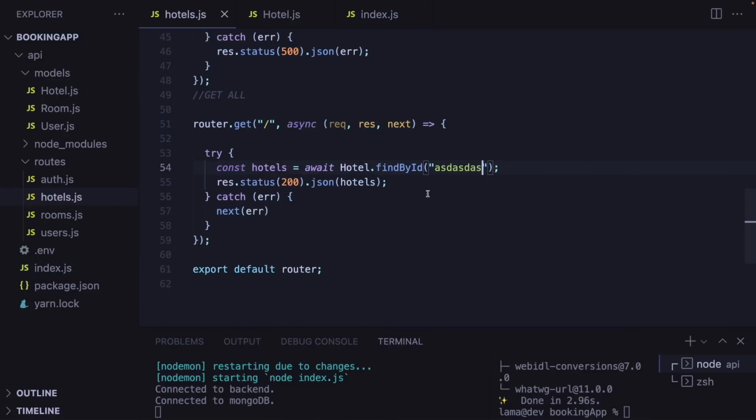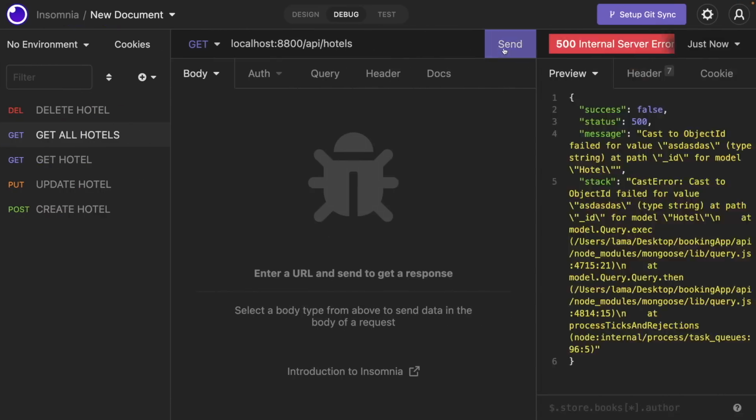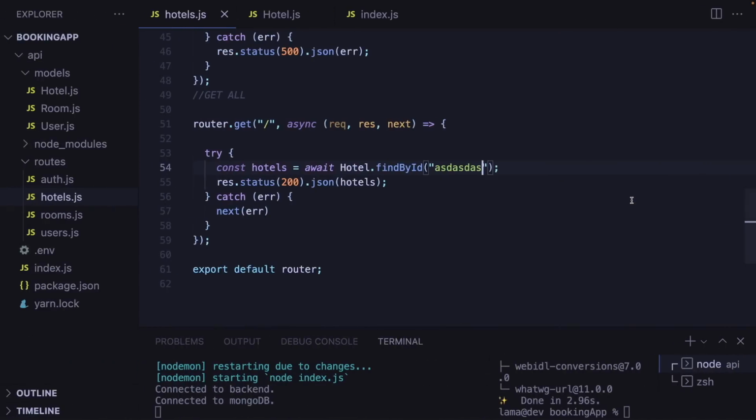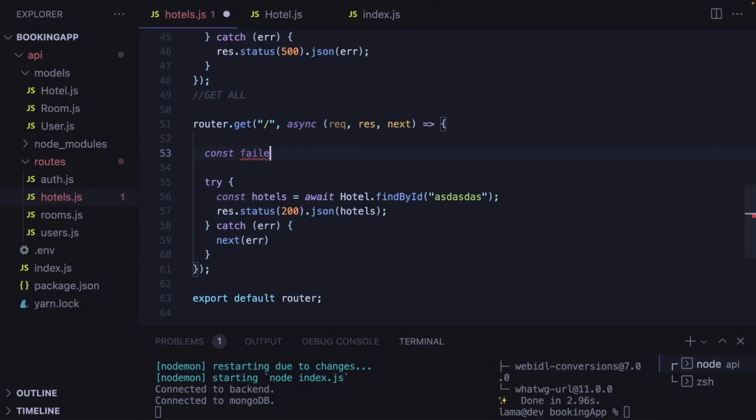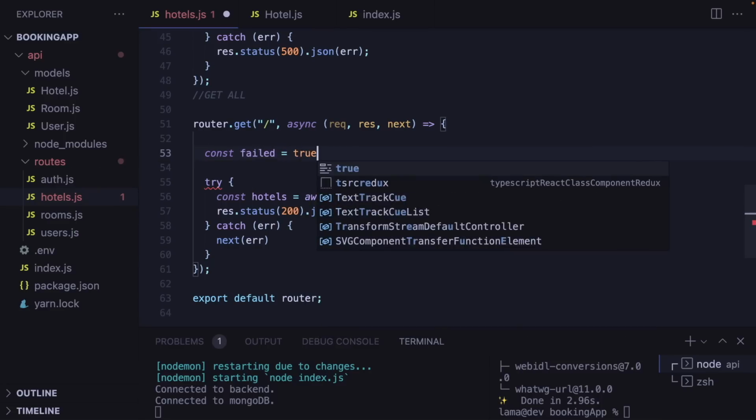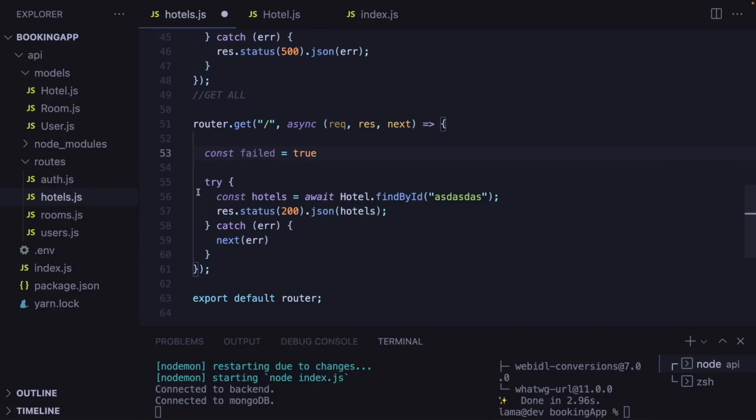So let's come here. Let's send again actually, and as you can see, success false, 500, and this is what MongoDB sends us as an error message, and this is stack, which explains more details. So let's imagine you are doing one more operation here. Of course, it's gonna be a fake operation, and let's say it failed. And if it fails, you don't wanna try and catch any hotel, you just wanna return a specific error.